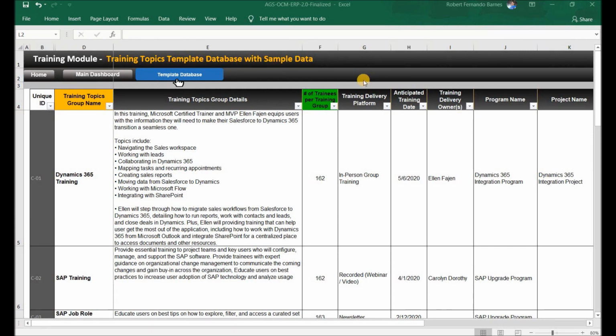Let's review the next two columns. The sixth column on the Change Training Topics database is the anticipated training date.